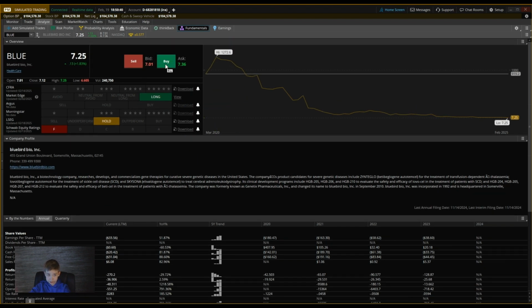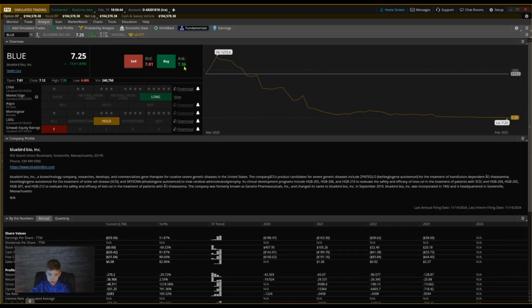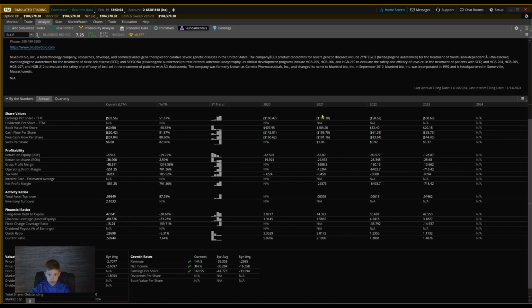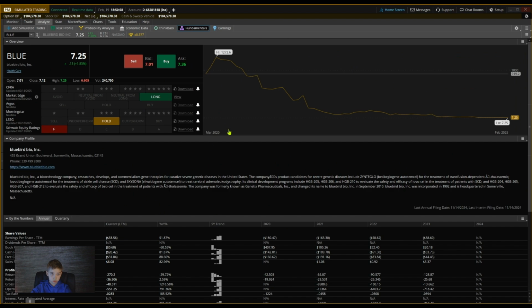You can also buy at the ask and sell at the bid, which is $7.36 for the ask, $7.01 for the bid. So that's a 35-cent spread, and that is not that liquid. That's what I'll tell you. And then you'll be able to see a little bit more fundamental analysis things over here.